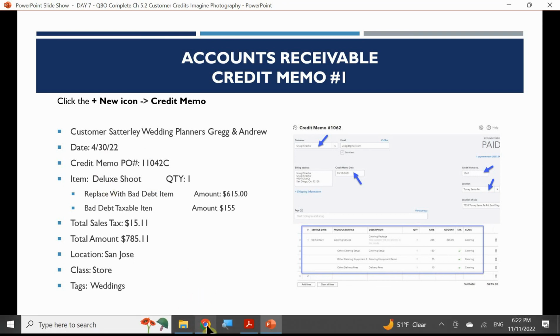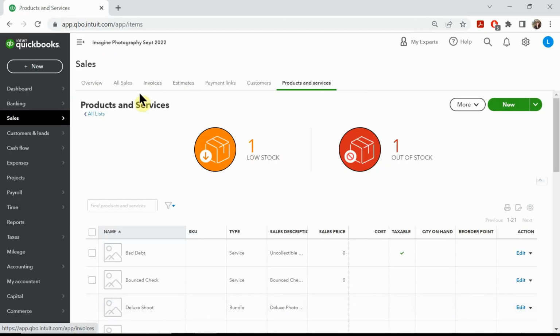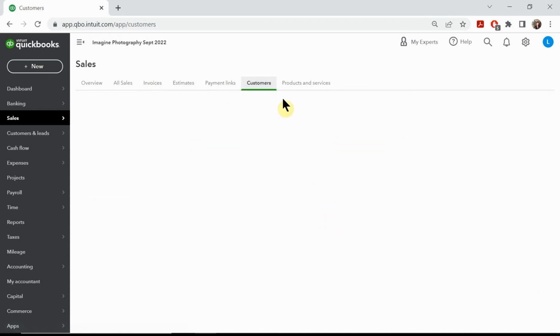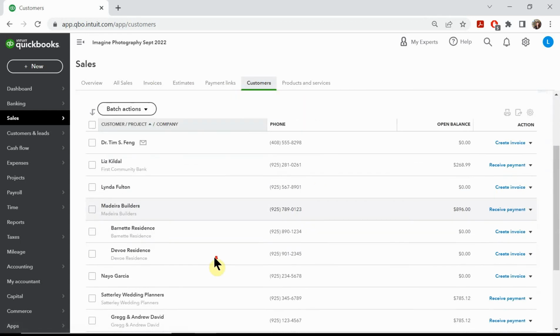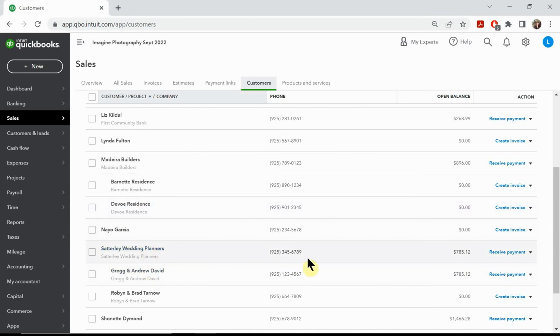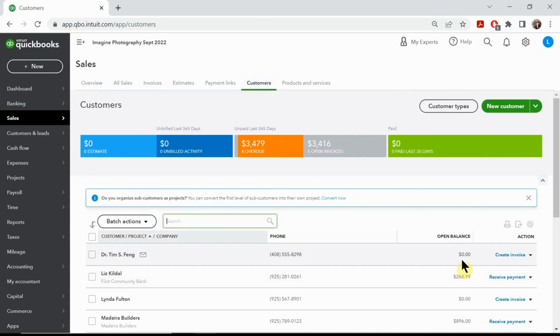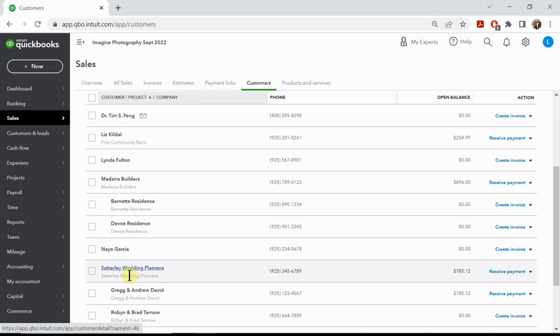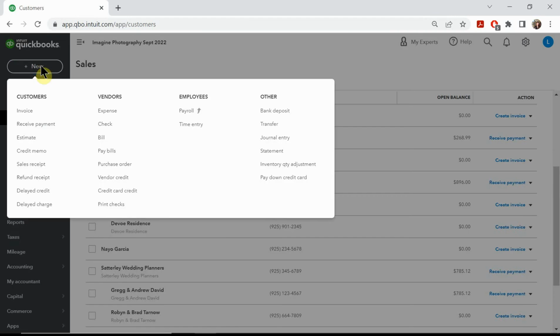Okay, so let's go ahead and verify that. Let's verify that Satterley owes me money. So if I go to my customers, and I go to Satterley Wedding Planners, we can see right here that they owe me... Satterley Wedding Planners. Oh, it brought me back at the top. Satterley Wedding Planners. They owe me $785. Okay. So let's go ahead and create that credit memo once again.